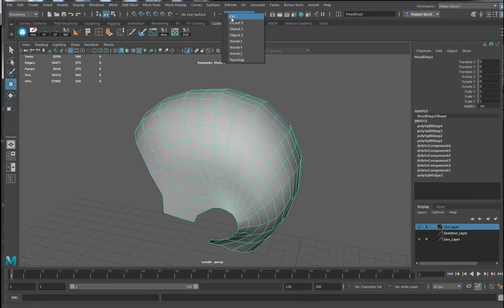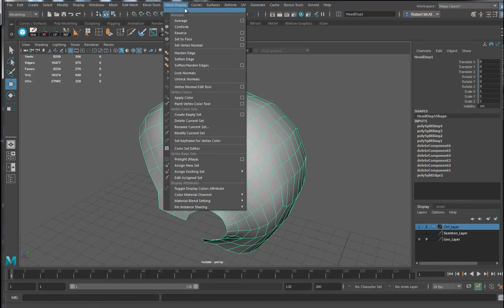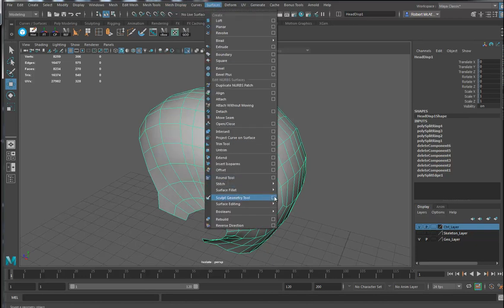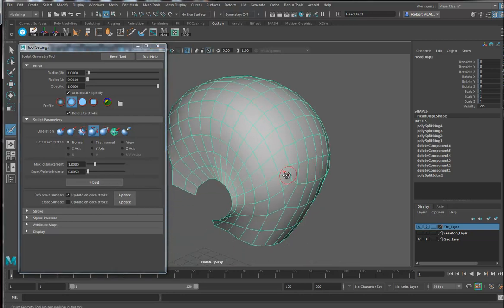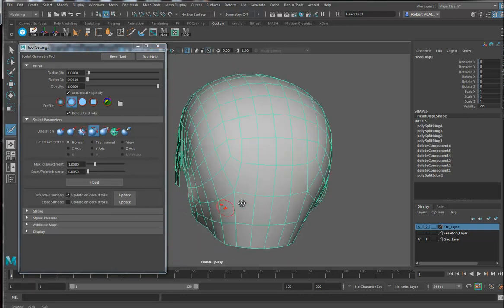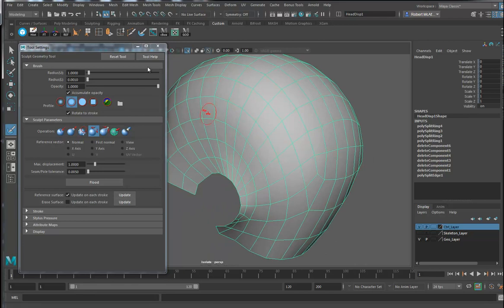Let's just go and hit this off here. I'm just going to go to the Surfaces Sculpt Geometry tool. I have it on Relax. I'm just going to hit Fluid there, and it keeps the shape and totally goes and evens everything out.